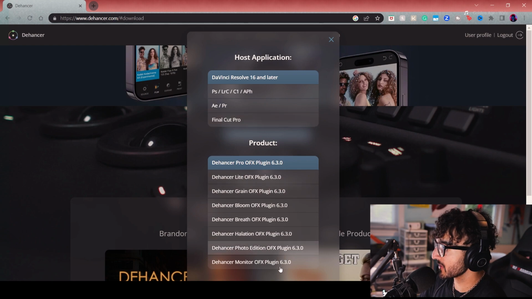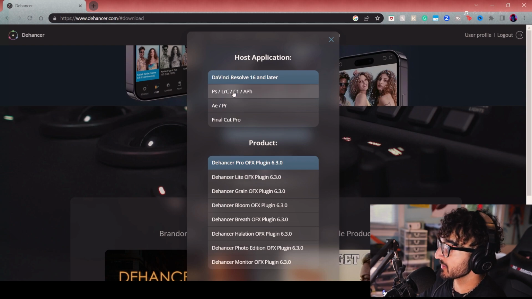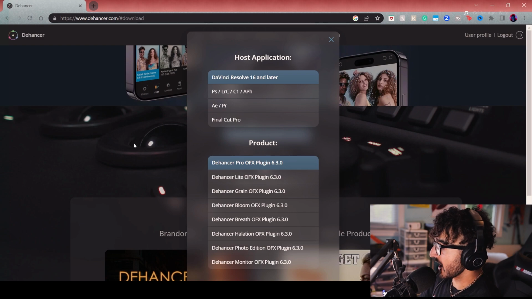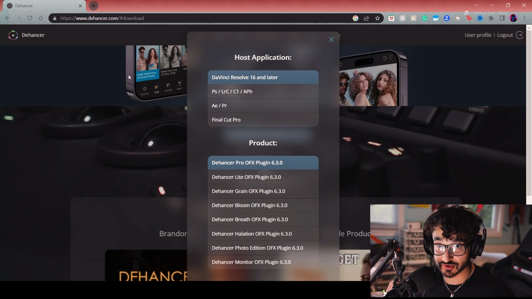So over here we have a bunch of different options for what we can download the plugin for. So DaVinci Resolve 16 and later, Photoshop, Lightroom, Capture One, and Affinity, Adobe After Effects and Premiere Pro, and Final Cut Pro. So you have a bunch of different options for whatever software you like using. So I've already downloaded it, so I'm going to show you exactly what you can use it for on Photoshop.